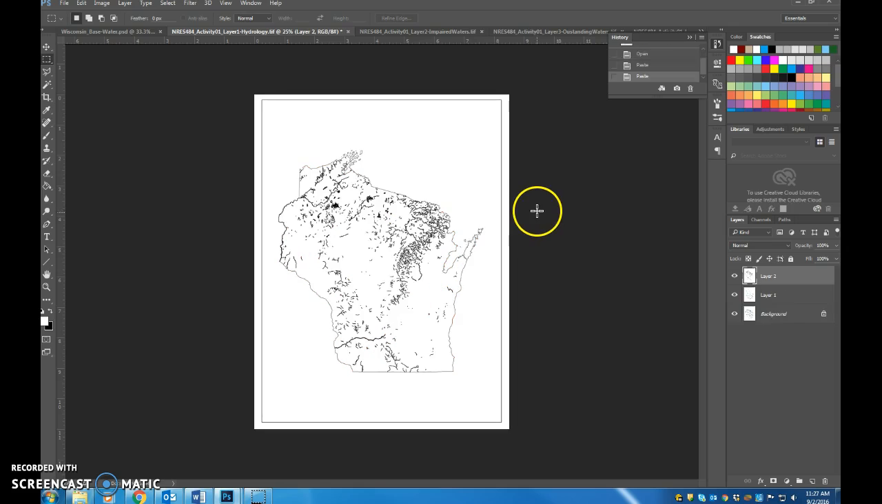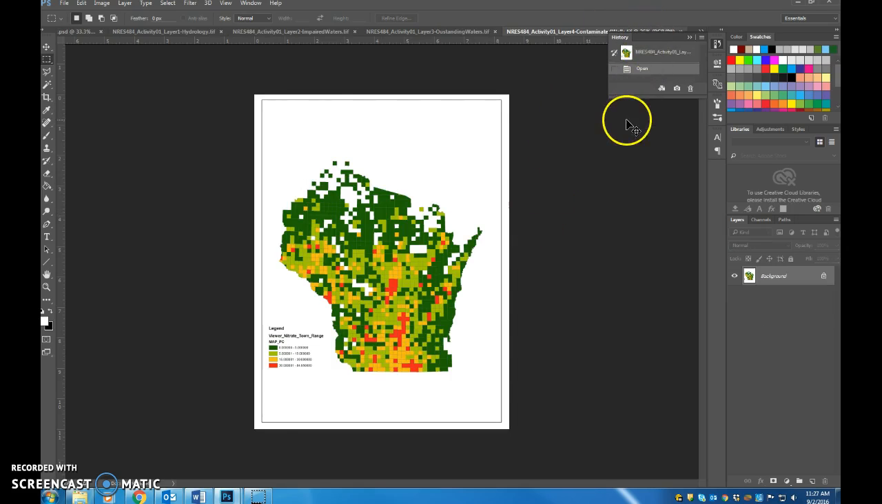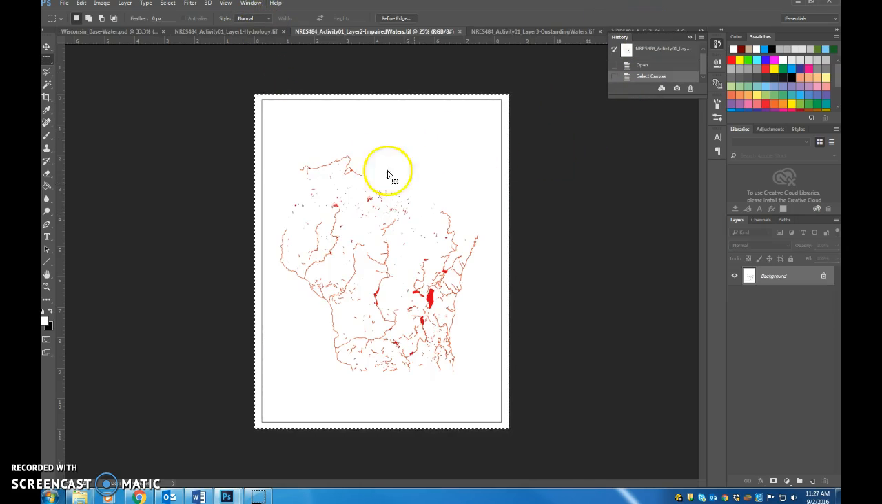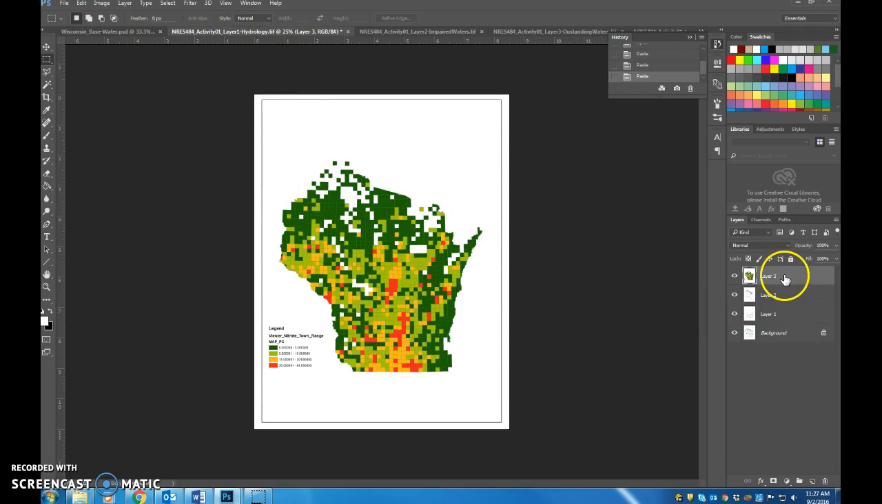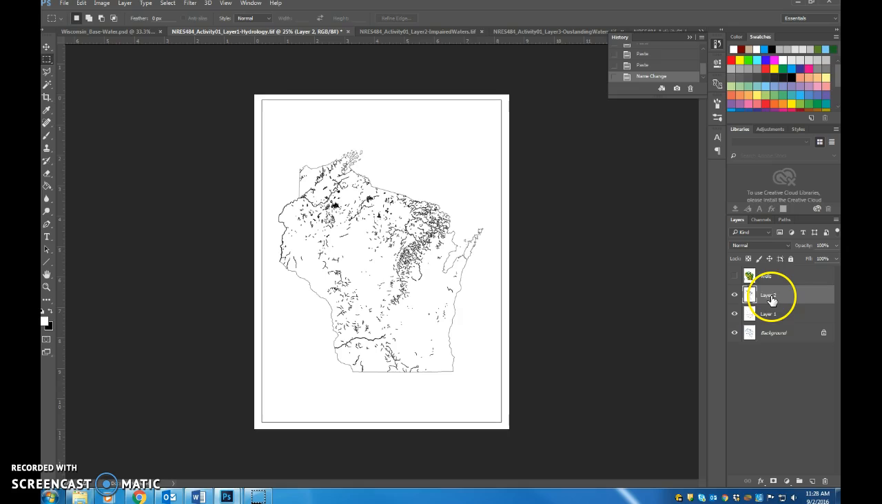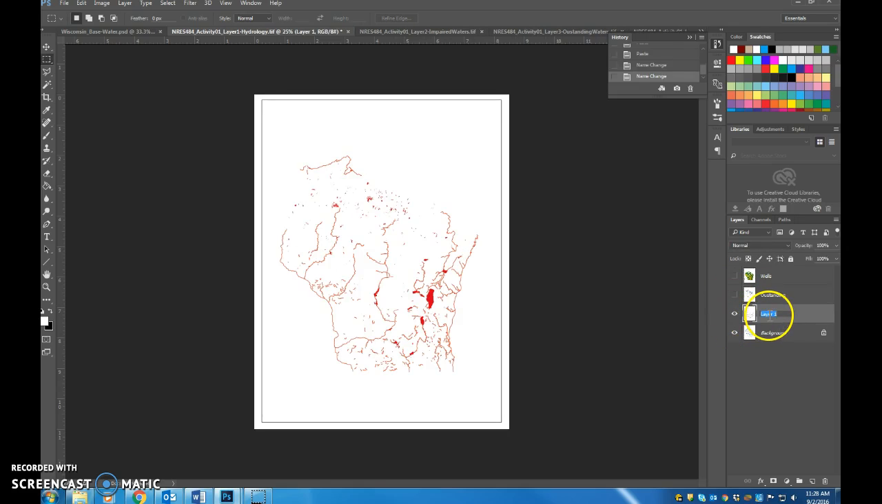Drop all of those in. Control A, Control C, get on the right layer, Control V. Now you see I've got 4 layers in here. I've got my wells layer, my outstanding waterways layer, and my impaired waterways layer.